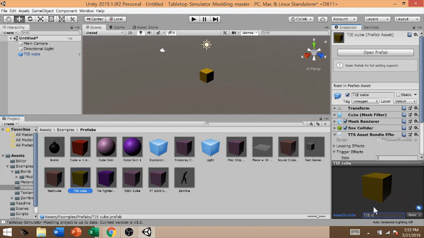There we go. TIE Cube 01. This still won't be the official name that it'll have in Tabletop, so don't worry about that. And then click Enter. And we're ready to go.